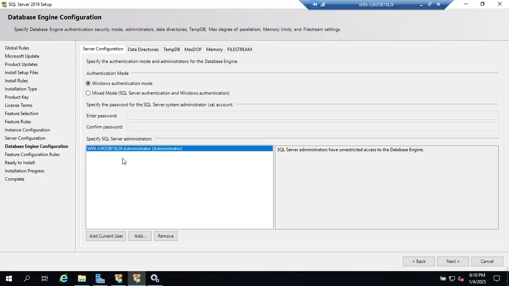So once your account is added in the SQL server, and if you are able to access the Windows machine, you can easily connect to SQL server without giving username and password. That I'll show you maybe in this session only.